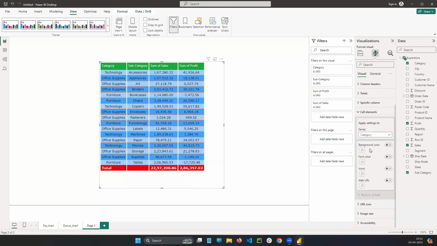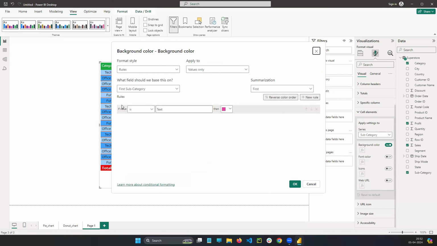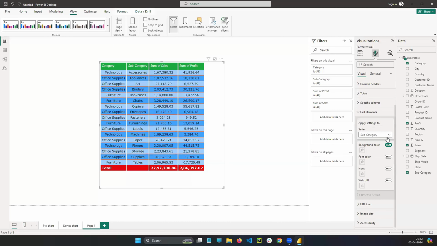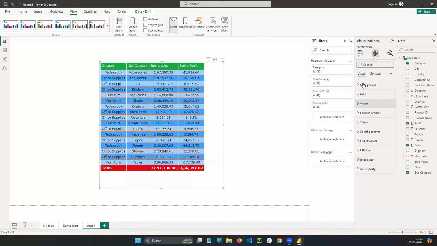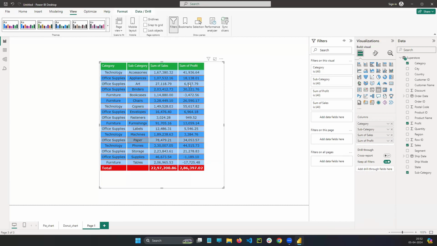Cell element is there, no? So cell element, category is there, subcategory is there. If you want to add any backgrounds, you can go there and add, but this I will tell you in conditional formatting. Don't worry. Come back. So this is the makeup I have done on the table.